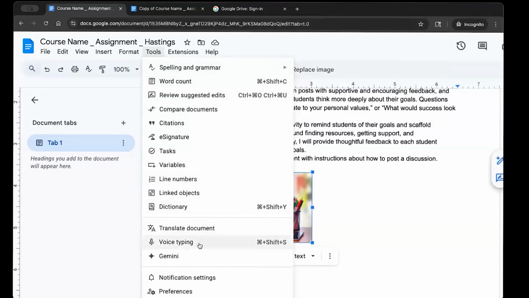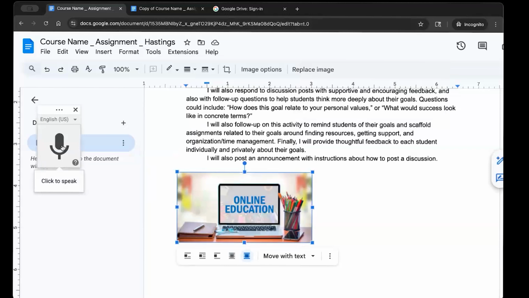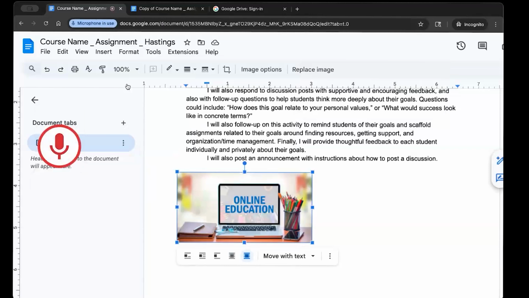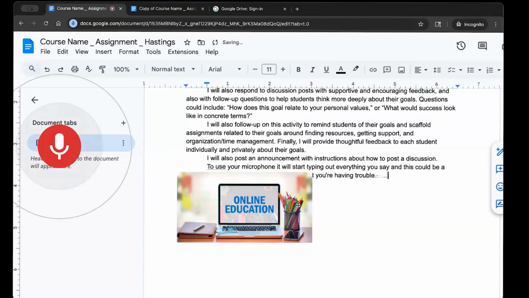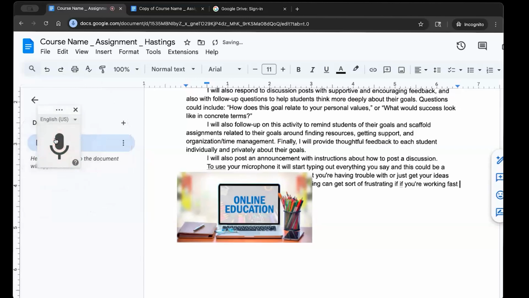Voice typing is a really nice option as well. If you select voice typing and then allow your computer to use your microphone, it will start typing out everything you say. And this could be a great way to get started on an assignment that you're having trouble with, or just get your ideas down quickly, because we all know, well, I know that typing can get sort of frustrating if you're working fast. And then you can select the microphone again to make it stop.